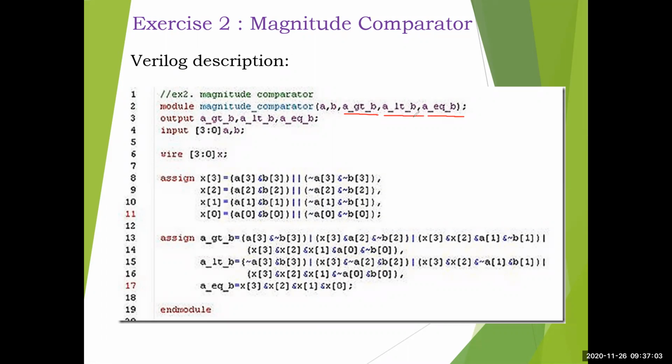These are the 3 outputs, 1 bit scalar, and a and b will be vectors because they are 4 bit, depending on the comparator we use. For a 2 bit comparator it is a 2 bit vector. For a 4 bit comparator it is 3 to 0, like that. So output here is all 1 bit, a greater than b, a less than b, equal to b, and input is a vector of 3 to 0 for a and b, because a3, a2, a1, a0, b3, b2, b1, b0. So 4 bit it should represent. Clear? So now to declare the intermediate x of i, we have used a wire here, wire 3 to 0 x.